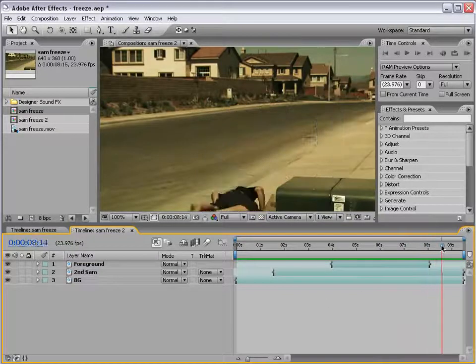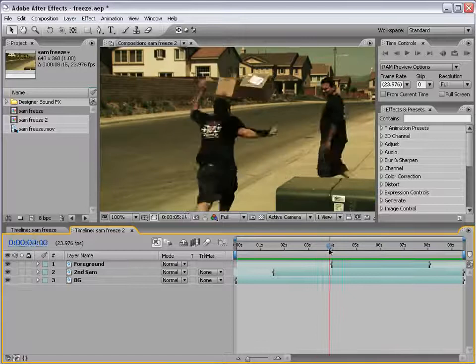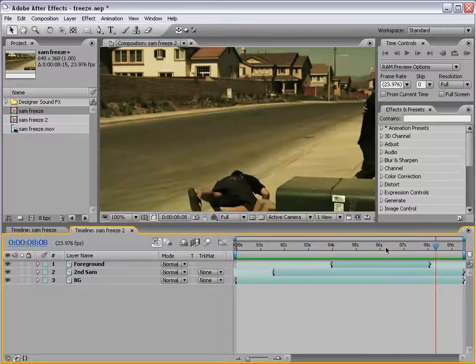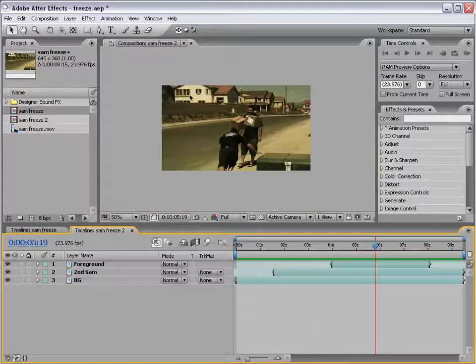Anything else I can think of for this tutorial? I mean, it's looking pretty sharp. Remember the high shutter speed. Remember to be on a tripod, and sort of plan the shot out so you know what you're going to do. But other than that, I hope you guys enjoyed this tutorial.